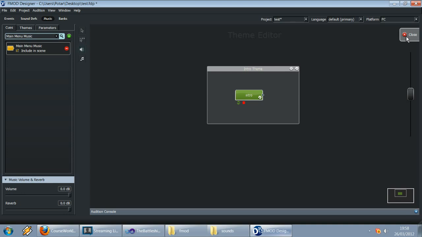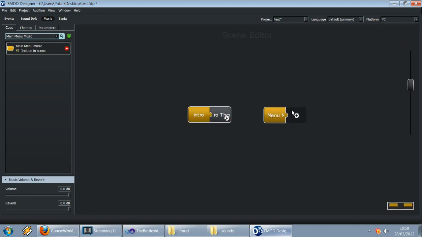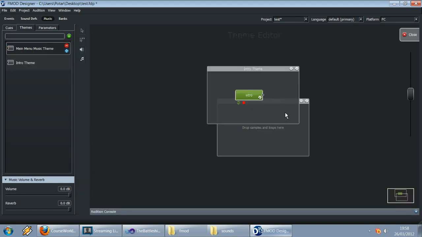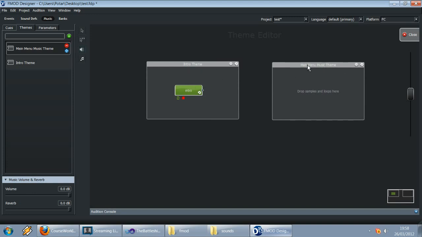Close the theme editor to go back to the scene editor. Now there it is, main menu. Press the plus to create a theme for it. Double click to go back to the theme editor. And now there it is. You see I have an intro theme and I have a main menu theme.